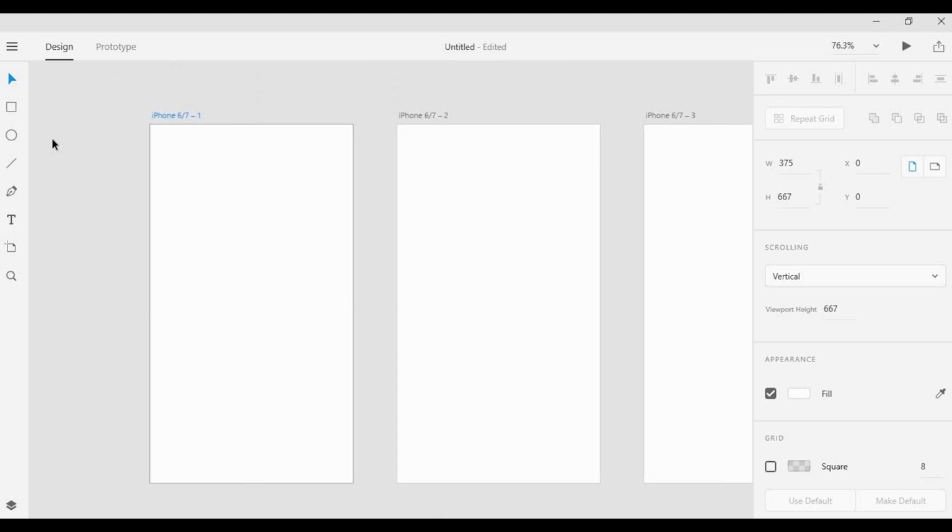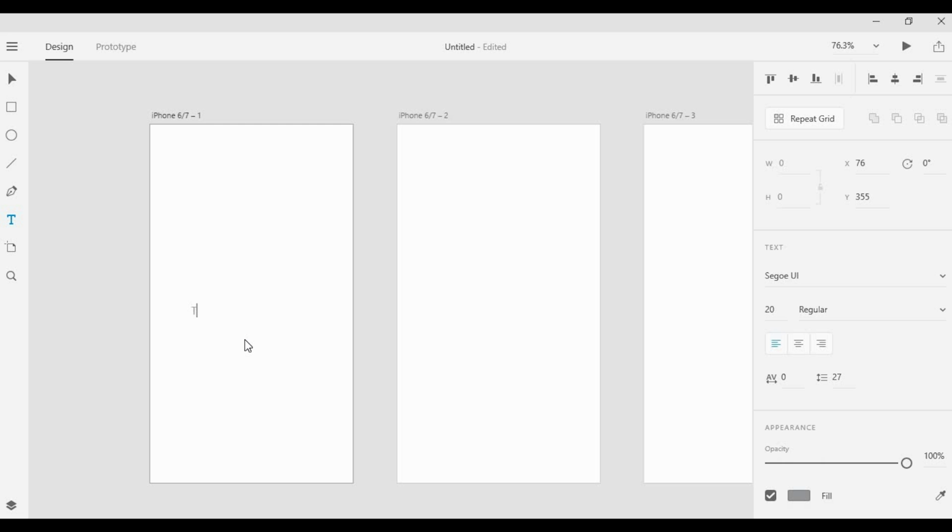Now I'm going to grab my type tool and I'm going to begin typing out, placing some text here. It'll say turn on GPS. Going to center this, adjust the type a little bit, turn this to bold, and just adjust the position a little bit more. I'm going to drag it down right about.